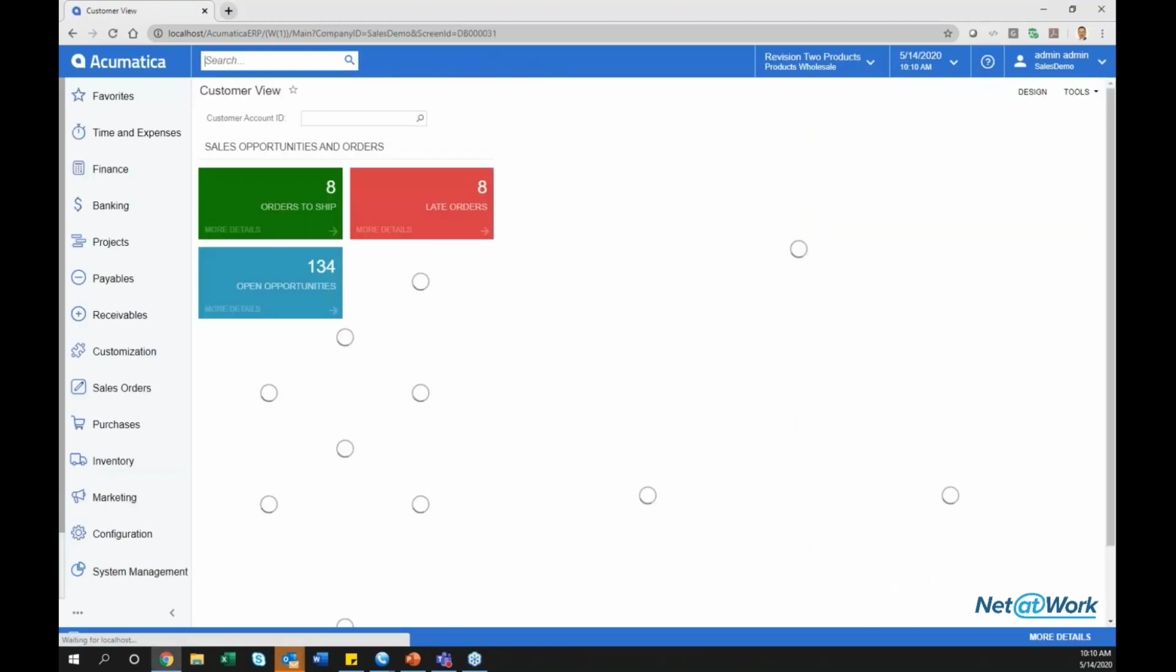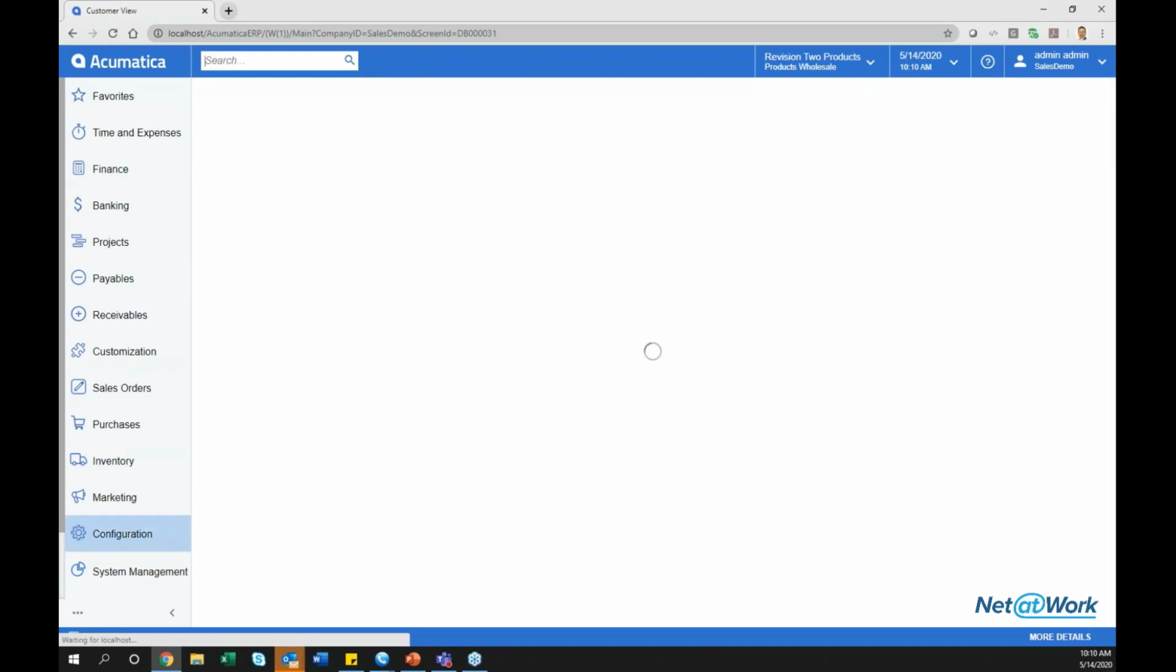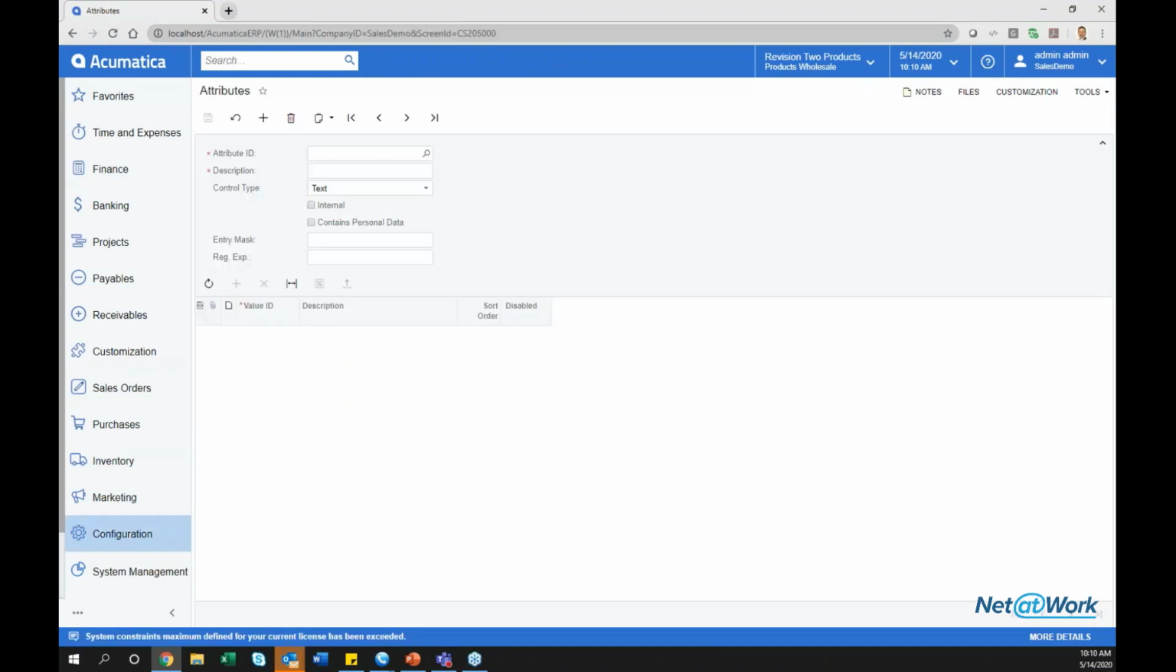So we're going to just do attribute there, and we're going to go to attributes. At this point, it brings us to that screen. Now, one of the things that I did tell you is that if you ever know the screen number up here, you could just type that in. For example, where it says company ID equals sales demo and screen ID is equal to, if you knew that number, you could just type that in up there.